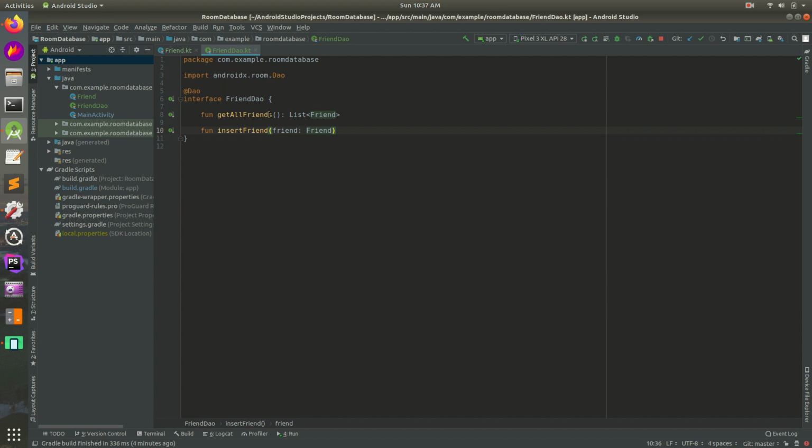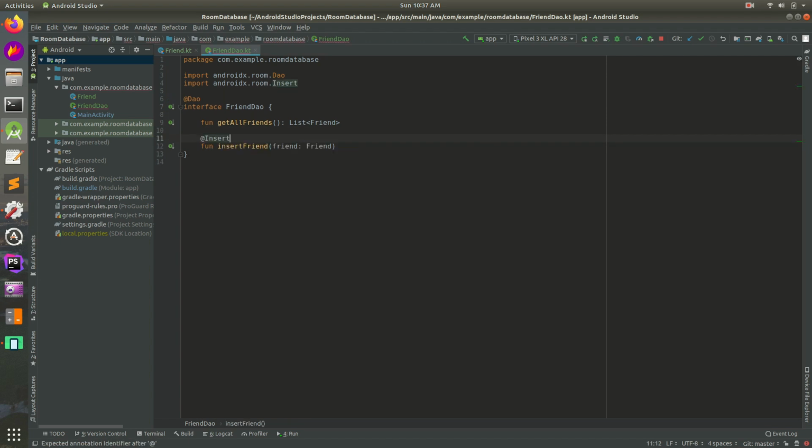Now, a couple of things. So every time we call this method, it'll give us back a list of our friends. Every time we call this method, it'll insert a friend in the database. But we're not finished there. We need to add some annotations. So inside of our insert friend, we'll do insert, just like that. That pulls in the Android X Room database.